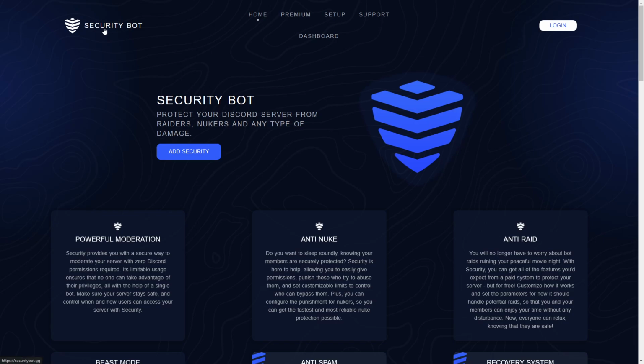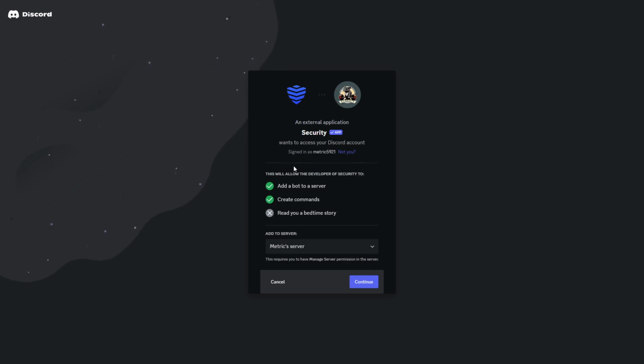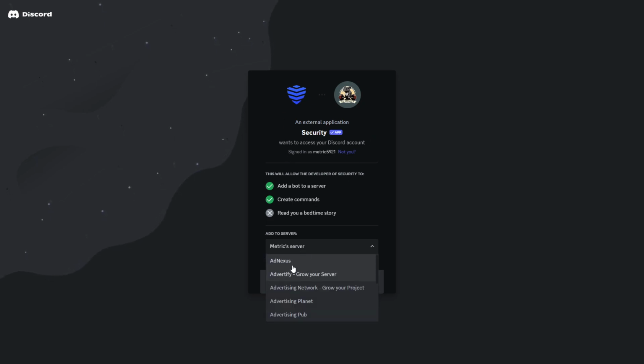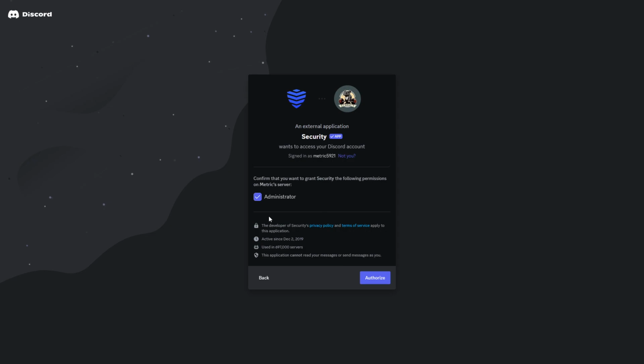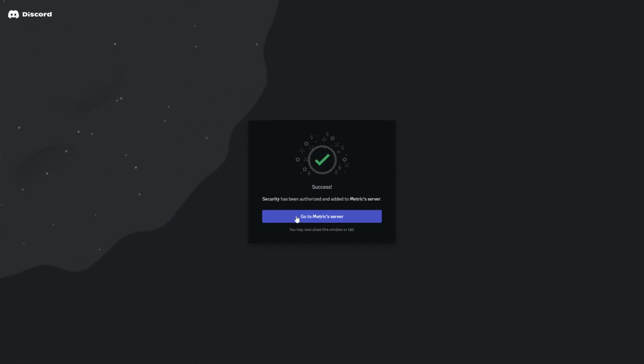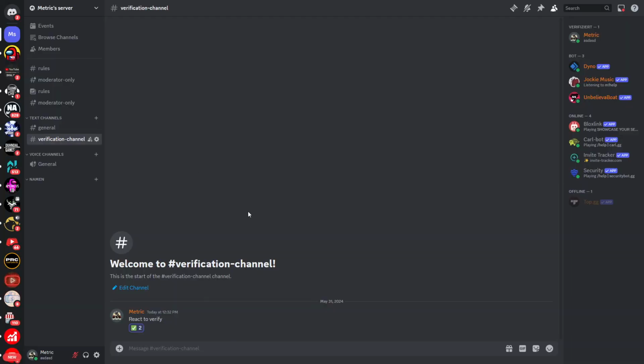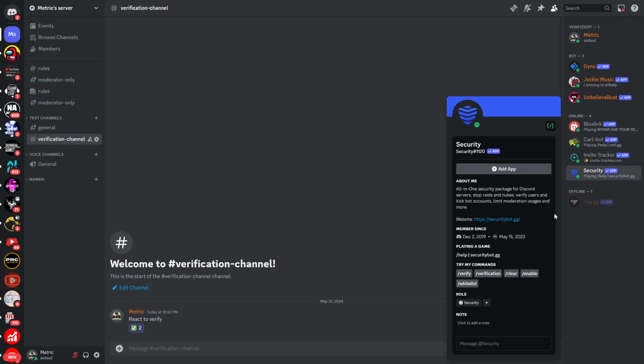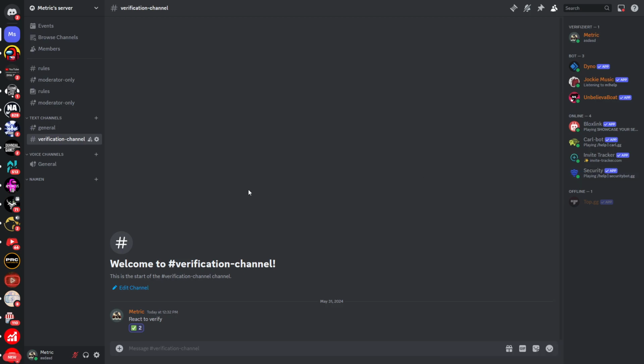You will need to go to securitybot.gg and click on add security. Then we're redirected to this Discord page where we need to allow an external application, security bot, to access my Discord account and add the bot to our server. I'll click on continue and give the bot administrative permissions. That's fine. Now when I go back to Discord, we can see the bot is now in our server.